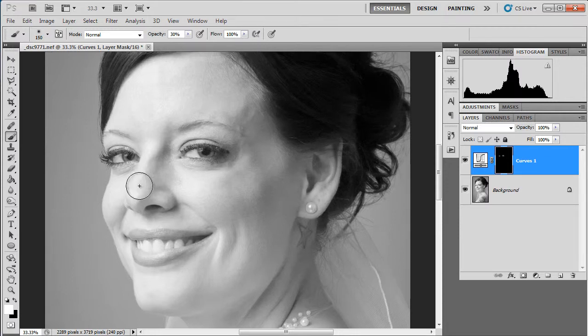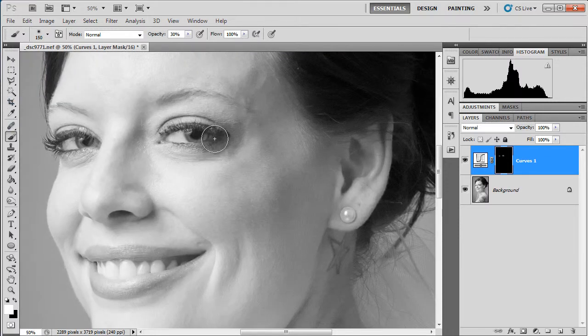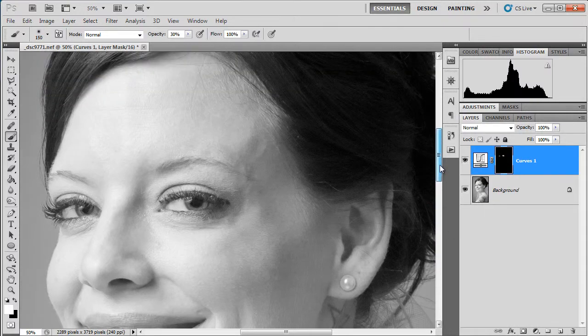I'm going to zoom in a little bit closer and make one more pass in this part of her eye. There we go. I like that change. Let's see what this looks like with the curves layer hidden. Darker, brighter. It's a nice, subtle, but still significant change. Okay, now let's go take a look at the hair a little bit.